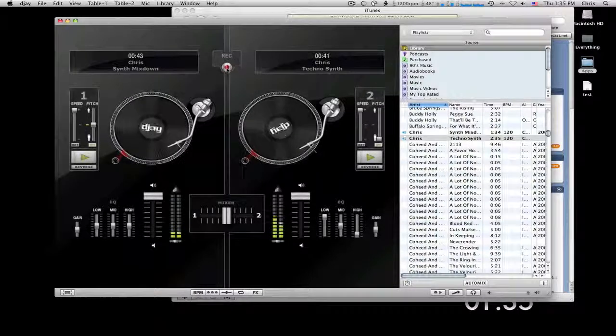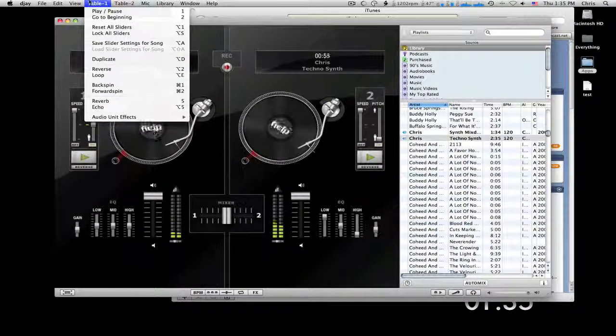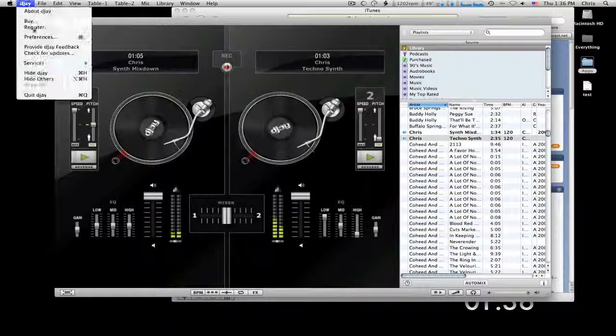You'll see if I press the record button up here, I can actually record whatever it's playing. This little thing right here will actually stop it and play it again. And there's a bunch more stuff you can do with this. You can loop it, backspin, forespin, all kinds of programming effects. But that's about it for DJ.